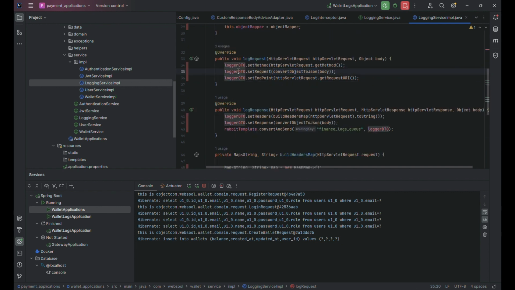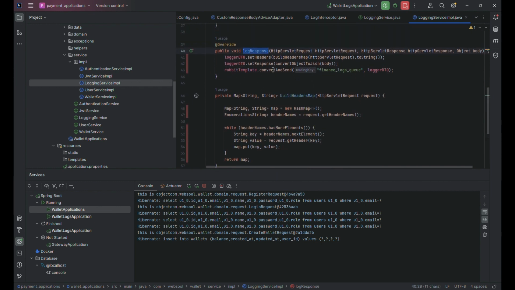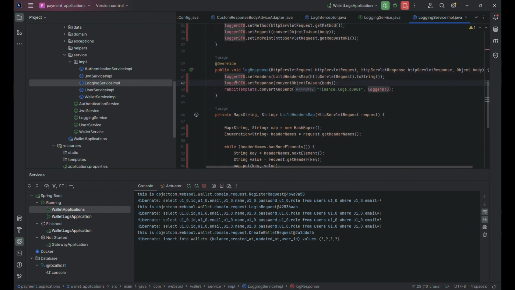So set the request into the DTO, then set the endpoint into the DTO, then the log response method will execute, then set the headers, and after the dispatcher servlet sends the response, it will execute this method as well. So the DTO is to send the headers as well as the response, and then I have sent this DTO object to RabbitMQ through a producer to this route. Okay, so these are the implementation. The other one is only for the implementation.